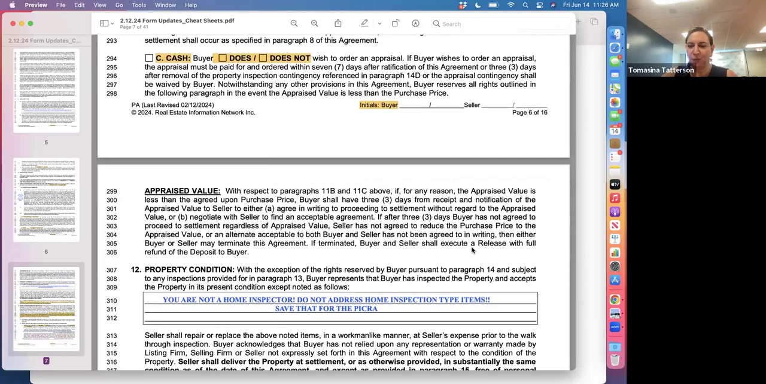This one, the verbiage has changed over the last 2 years, I believe, with respects to these paragraphs. For any reason, the appraised value is less than the agreed upon purchase price. Buyer shall have 3 days from receipt and notification of appraised value to seller to either agree in writing, proceeding to settlement without regard to the appraised value, negotiate with the seller to find an acceptable agreement.